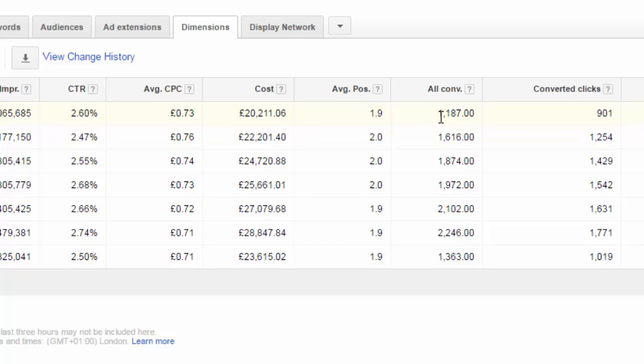So there's a disparity, and this is a question that I've been asked before. Why are all conversions higher than converted clicks? We typically use converted clicks for most accounts because they're trying to consider a single visit as a conversion, even if there's multiple actions. So, for example, if I click on an advert, I come to your website, I activate the chat facility to ask a question about your product or service, and you're tracking that conversion, that will go into the all conversions column.